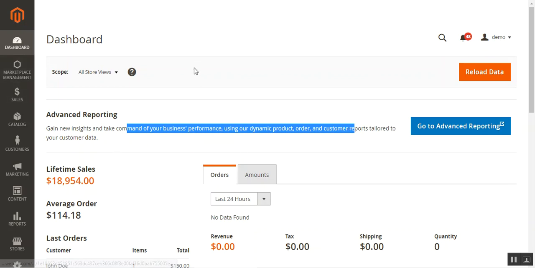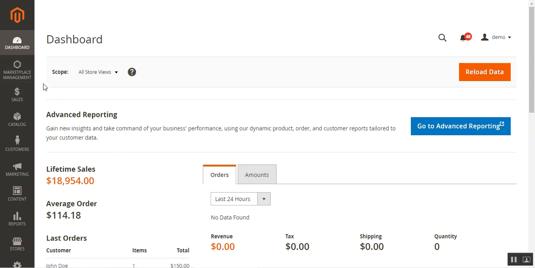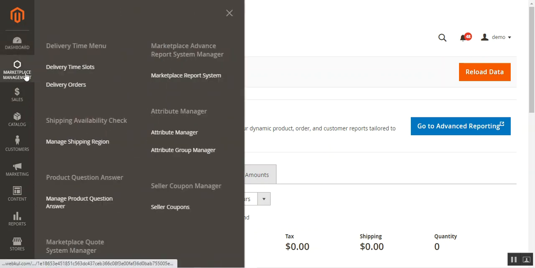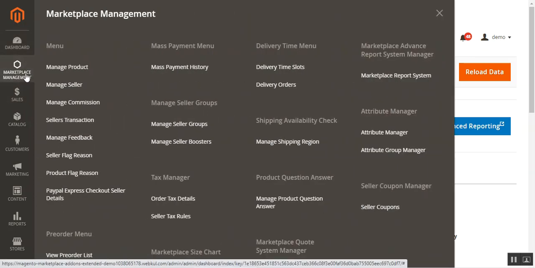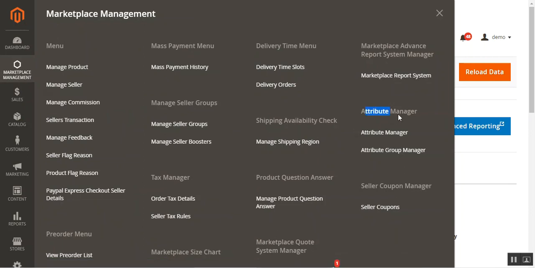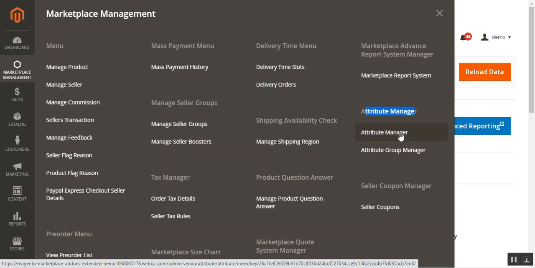Now to check the options that the admin gets after the installation of this particular plugin, the admin will have to navigate to the marketplace management section, and here we have the attribute manager. Under that we have the attribute manager and the attribute group manager. Under the attribute manager you'll be able to manage the different attributes, and under the attribute group manager you'll be able to create the different groups and assign different attributes that you have created under the attribute manager.